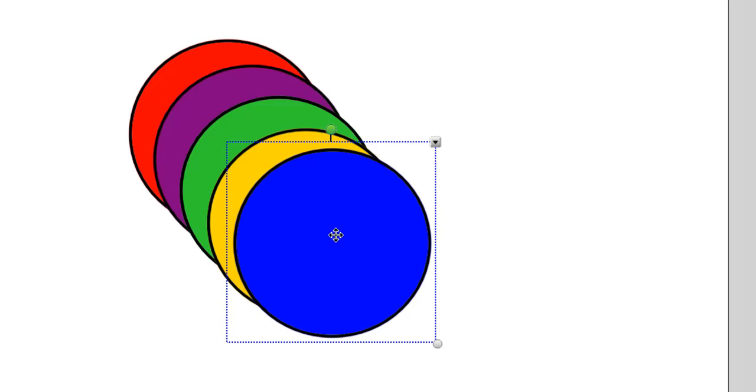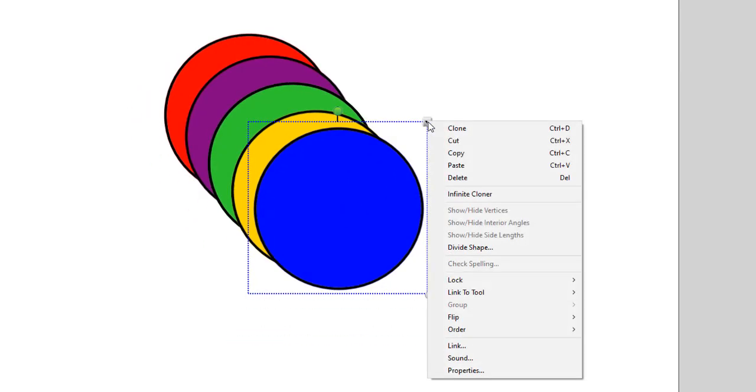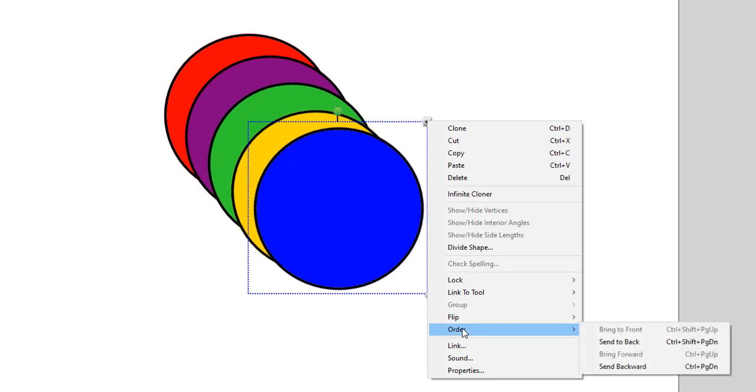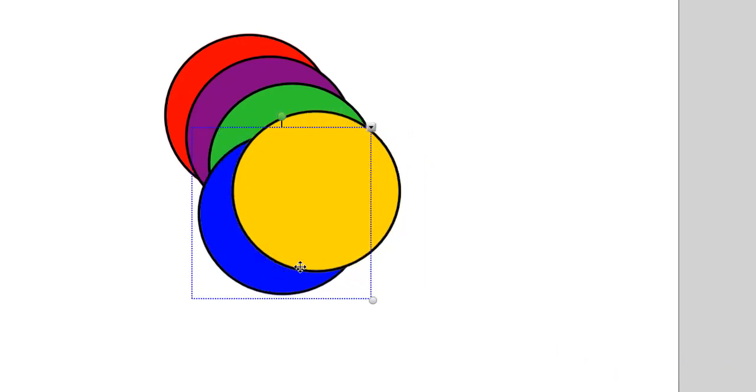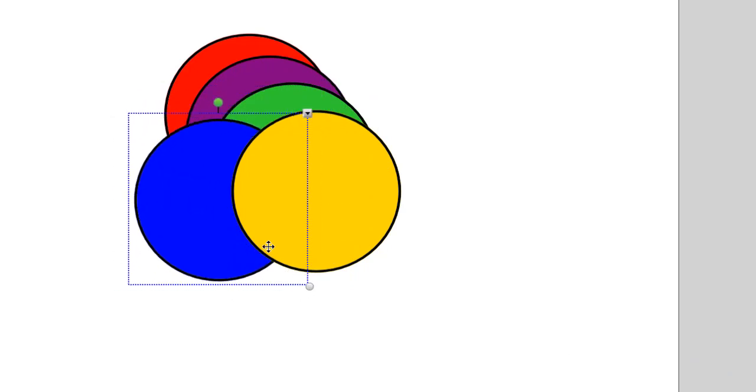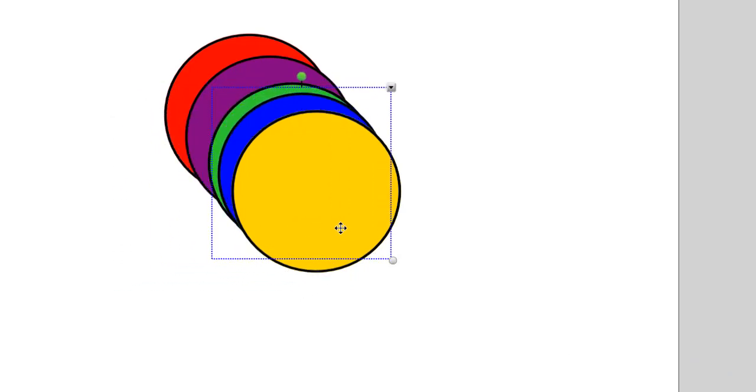Maybe I want the blue to be behind the yellow. So I'm going to click on the blue circle, click on the object drop-down arrow. Part of the commands is order. So I'm going to send backward. When I say send backward, it is now behind the yellow. So I can use the backward to move it back and forth that way.